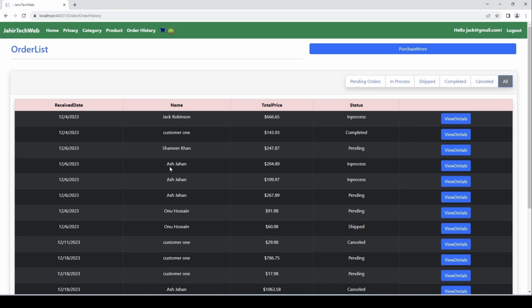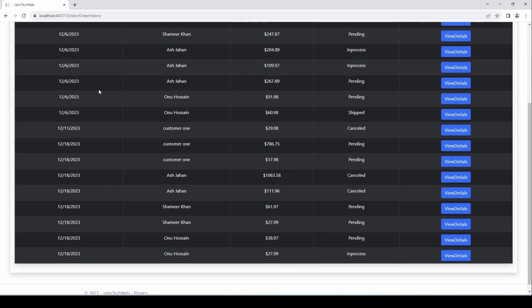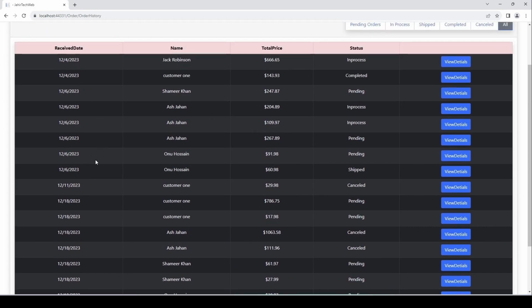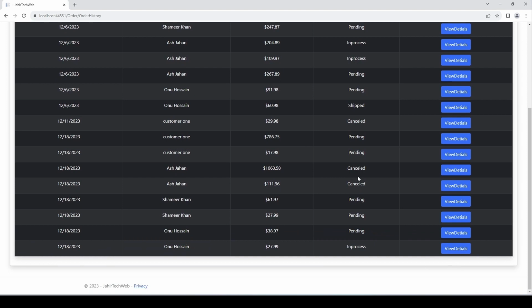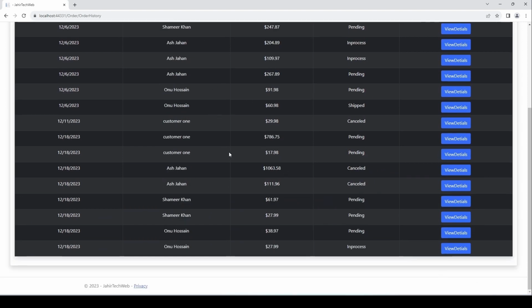So in our next video, we will go ahead and use jQuery DataTables to implement a search functionality and then the pagination. So then we will only display 10 or 20 orders on one page, and then the user can click on next page to load the next 20 orders from our database.